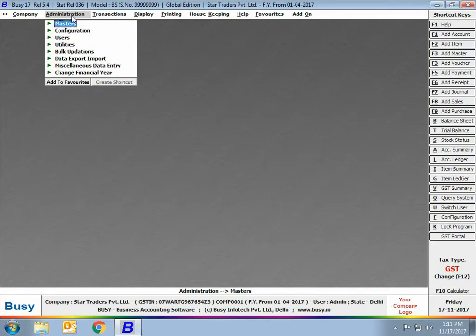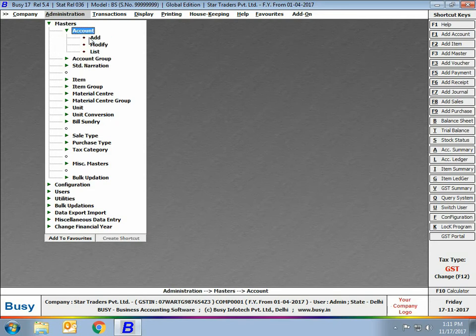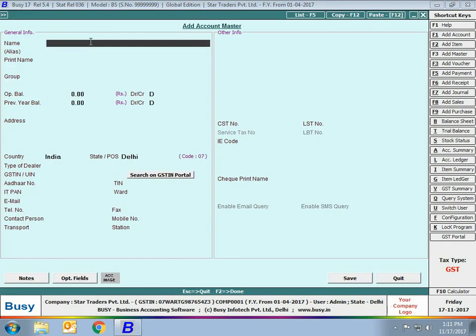First of all, we'll go to the administration masters menu. Here on the screen, you can see the list of various masters that are available in Busy. We'll discuss them in our further chapters. First of all, here we'll go to the account master option. Click the account add option, and here we are creating the account for a party.